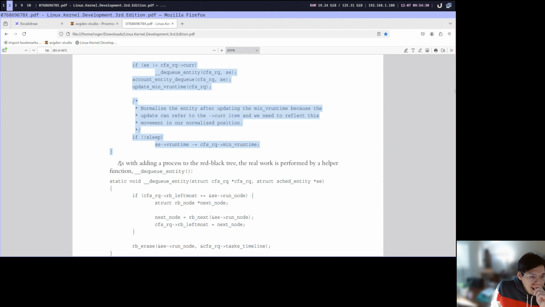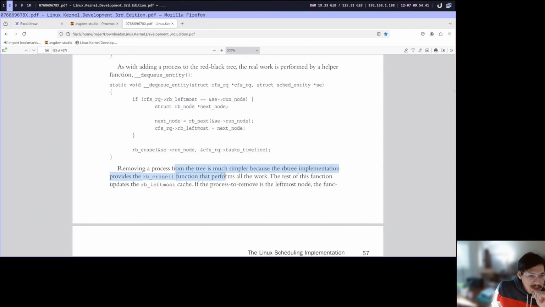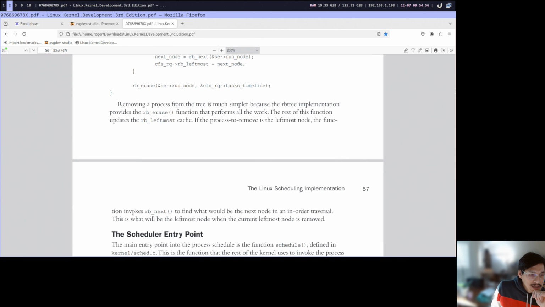As with adding a process to the red-black tree, the real work is performed by a helper function, __dequeue_entity, right here. Removing the process from the tree is much simpler because the rb tree implementation provides the rb_erase function that performs all the work. The rest of this function updates the rb_leftmost cache. If the process to remove is the leftmost node, the function invokes rb_next to find what will be the next node in an in-order traversal. Okay, it finds an in-order successor to be the new next node in the tree. This is what will be the leftmost node when the current leftmost node is removed.